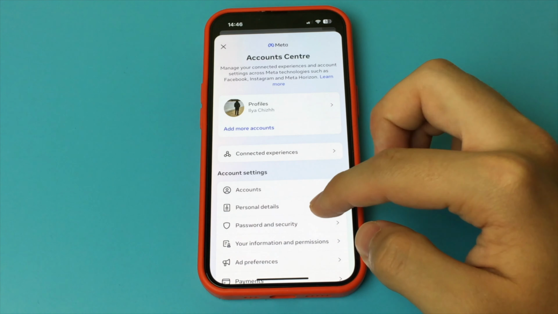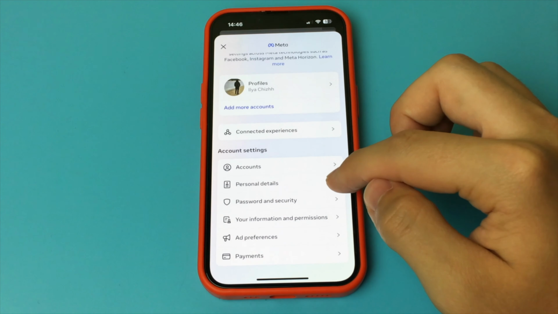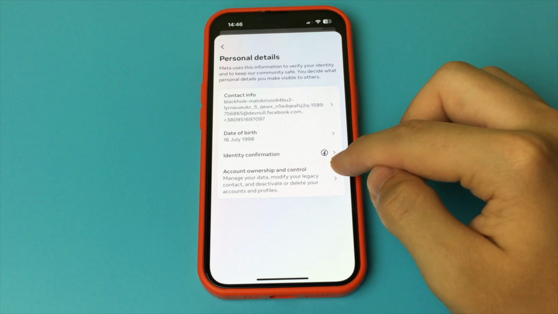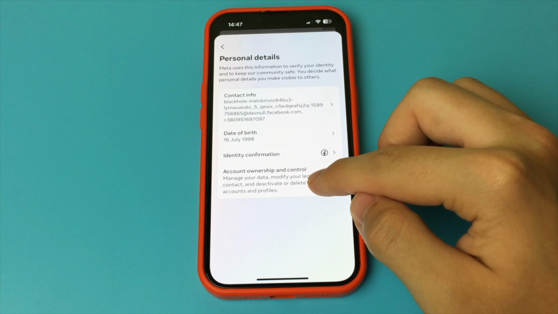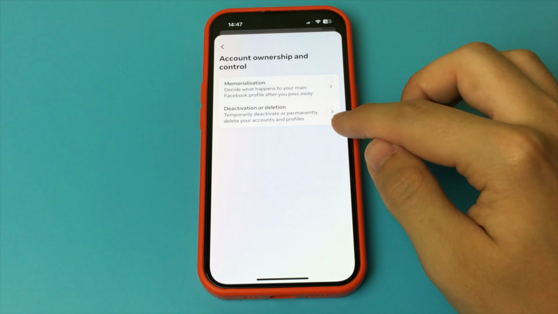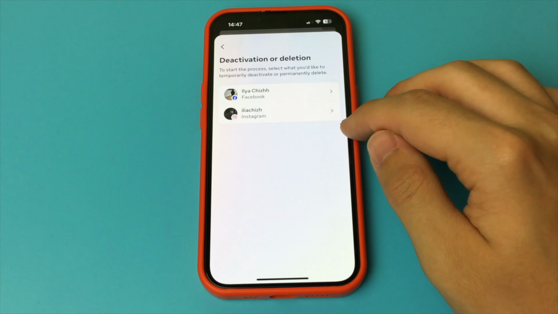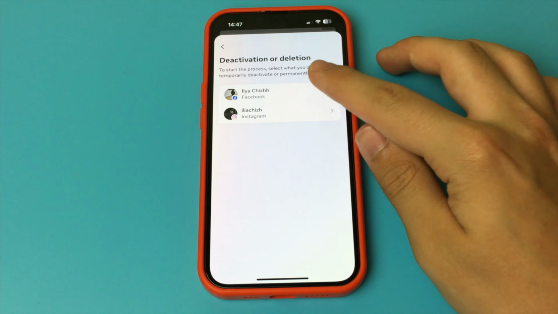And click on Deactivation or Deletion. And click on Facebook account. And click on the second option, Delete our account. And click Continue. Confirm the information. And click Continue. And select here the reason why we want to delete the account.